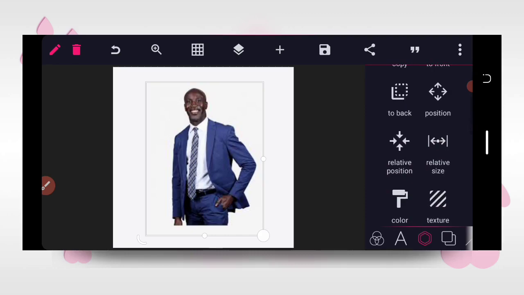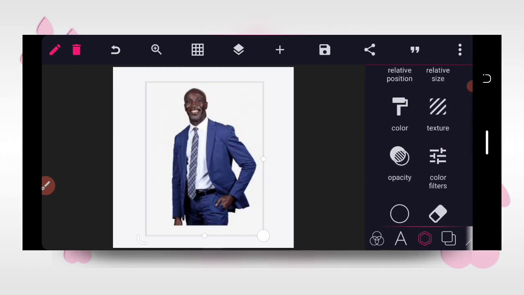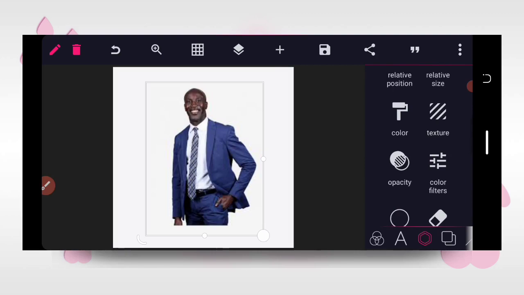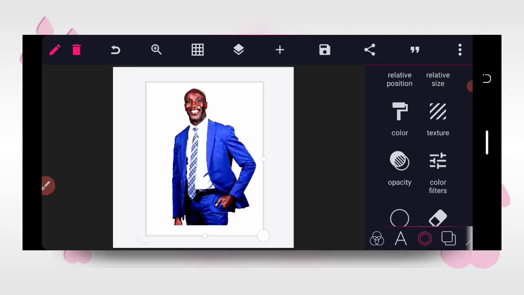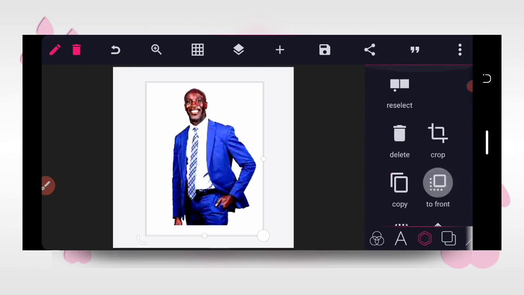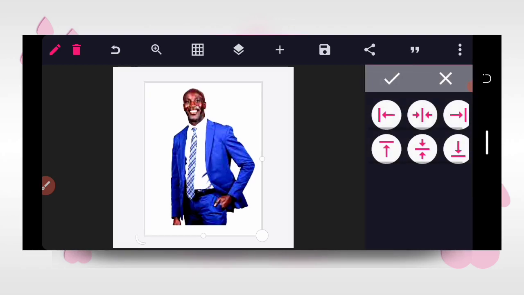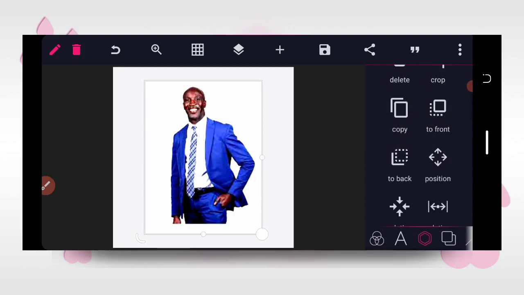It's not done yet. Okay. Let's just make it look like this. I think this one is okay. So what next? Make sure you put it at the center. Centralize it. It has been centralized.